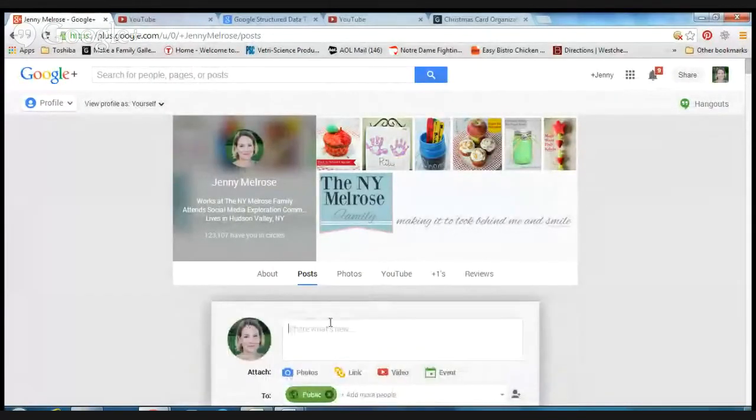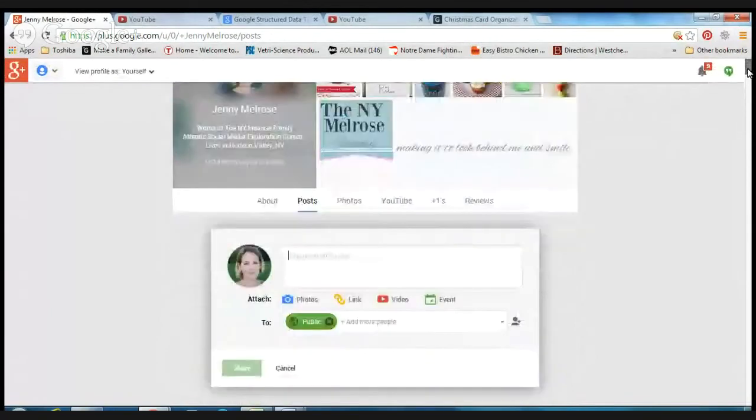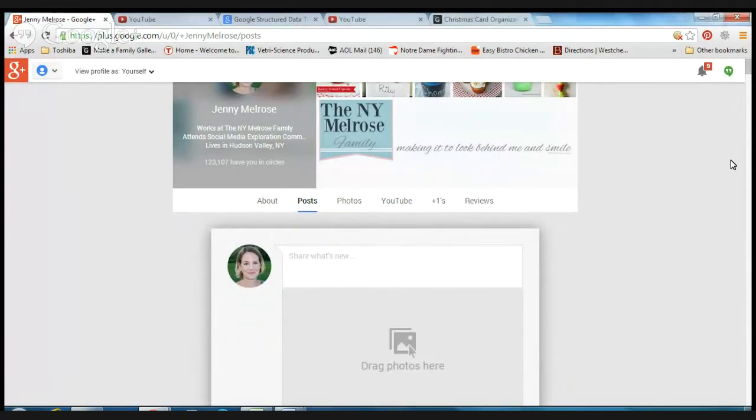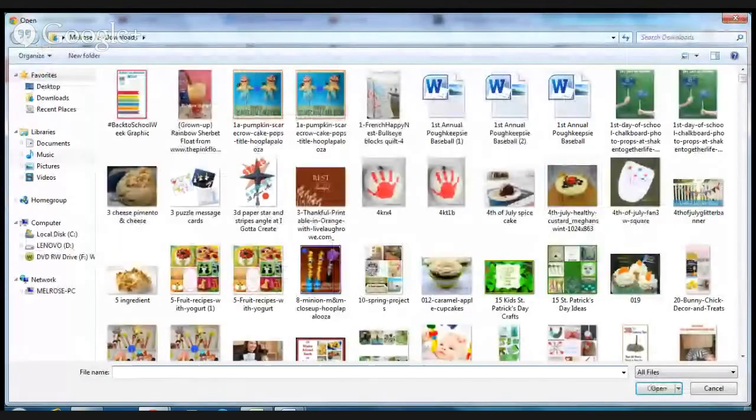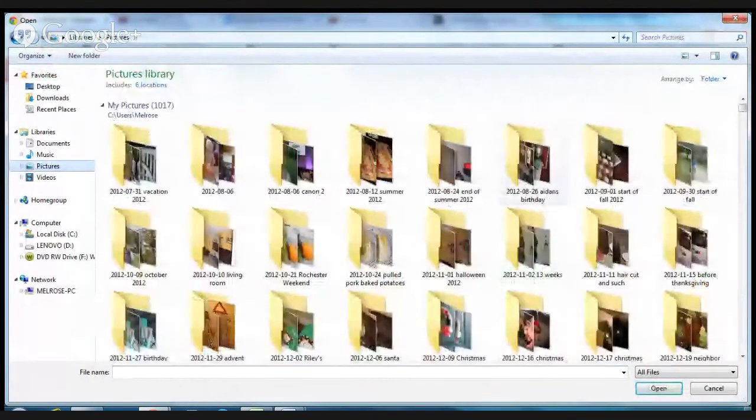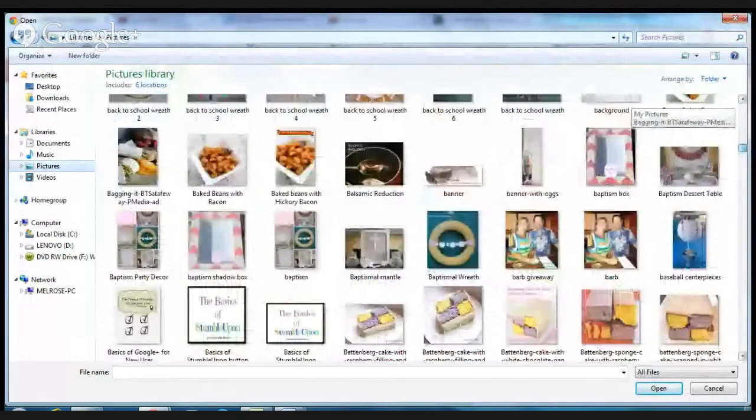So today I'm going to show you how to do your own posts, and in the next video I will show you how to share others, because there is a specific way that you want to do it. I start off by popping right into the Share What's New box, and as soon as this little box is pulled up, I go straight to my photos. I know I want to do this because I want a large photo. I don't want a teeny tiny thumbnail that's not going to catch anyone's attention.